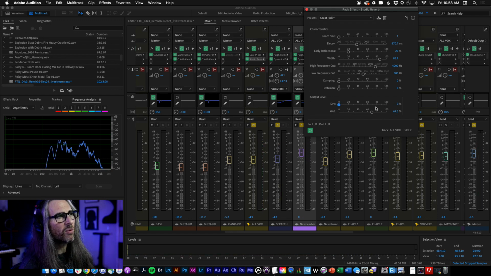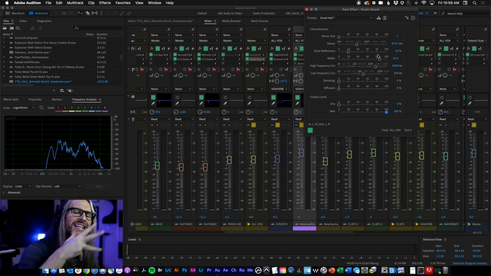Okay, so right now we've got the wet signal all the way up. So we're just listening to what the room sounds like. This kind of sounds like a small little boxy room, right? So we're going to start to play around with some of these parameters to get it to sound the way I want.